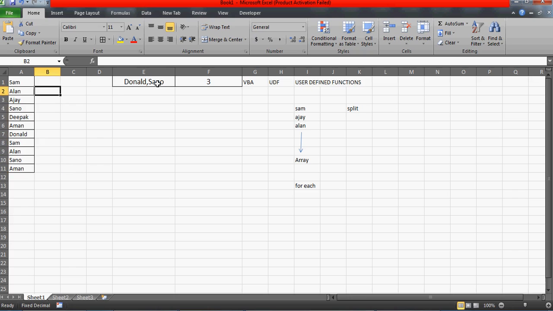So you see the VBA functions are actually so powerful that you can prepare your own functions. If I change this to something else, maybe some name which is not here, let's say BB, you see it will give me 0. If I say Sam, Donald, Sano, and Ajay, and press enter, you have the 6 numbers, you have the 6 counts, right?